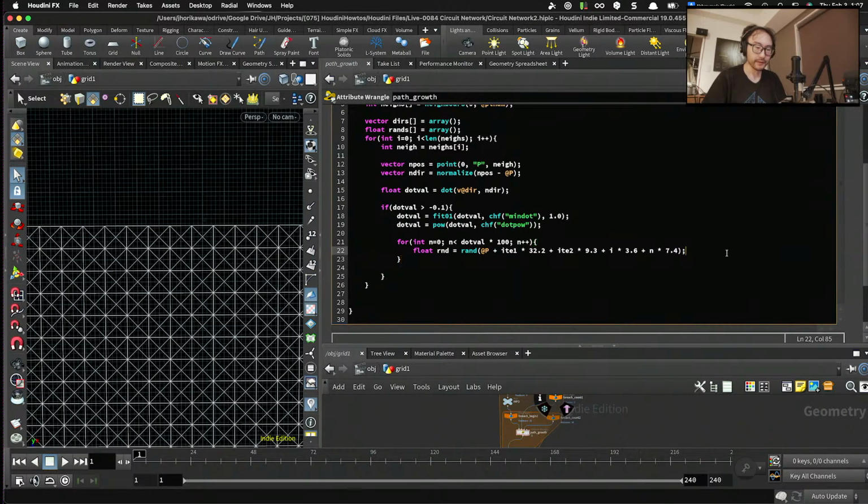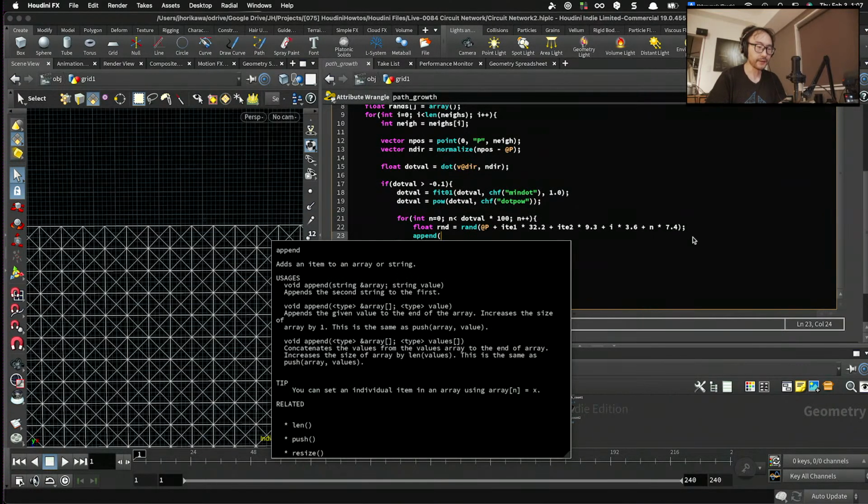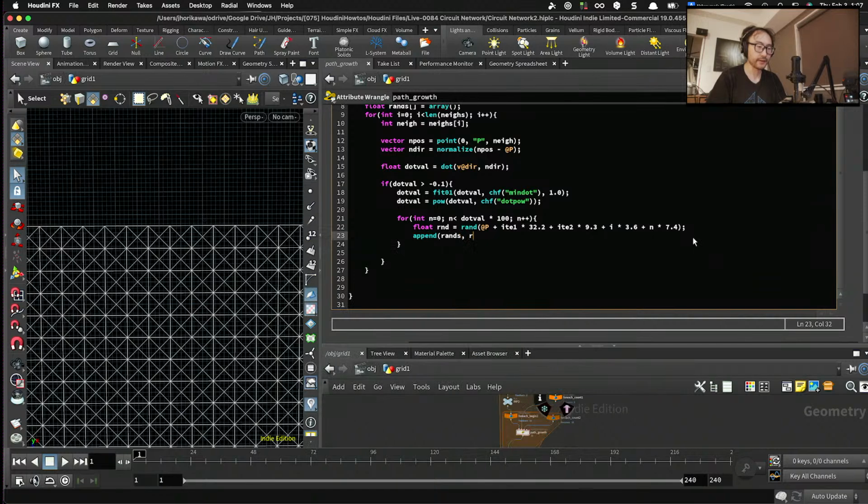Alright, and this will give you a value between 0 and 1, and what I would like to do is to append this value inside the rands array that I have created. Later on I'm gonna use this rands for shuffling the array. Okay, now I also want to append the directions inside the dirs array like this.